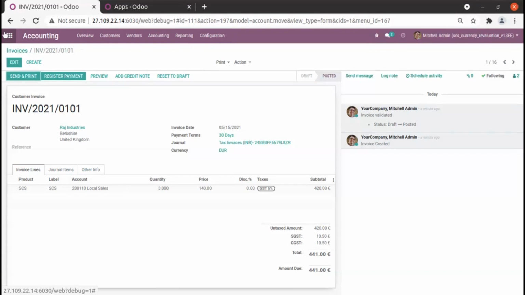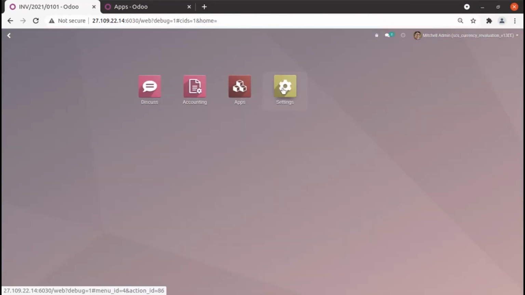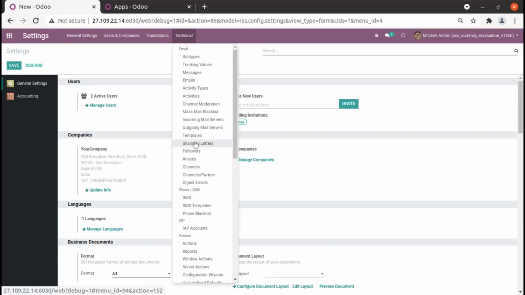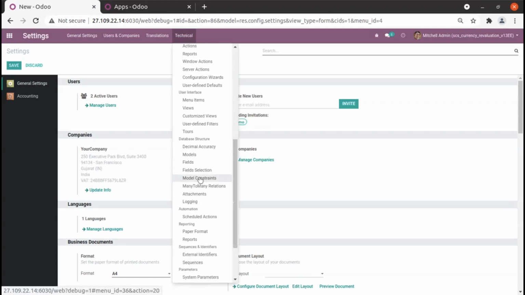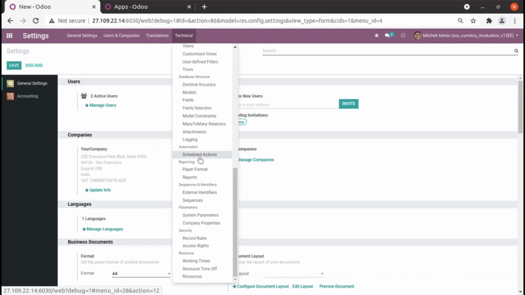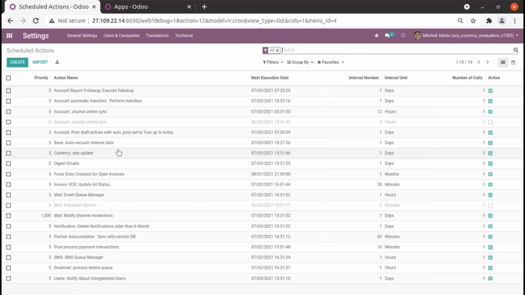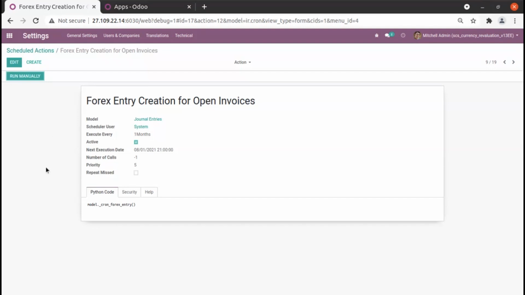Now, let's go to settings. In settings, we will go to technical. Here, there is a schedule action, and in this, we are having one forex entry creation for open invoices. That action needs to be run. This action runs every month, first date of every month. But as we are testing it, so I'm going to run it manually.